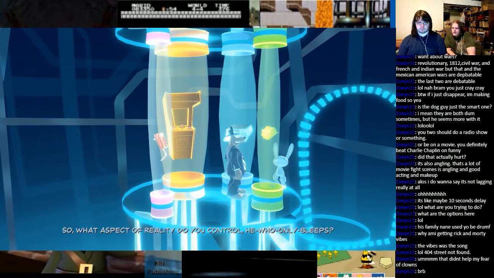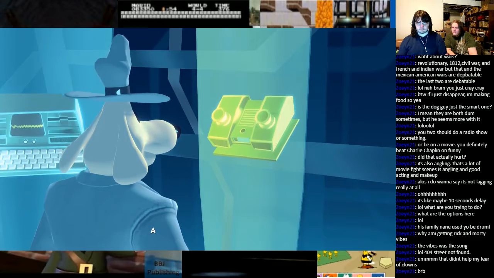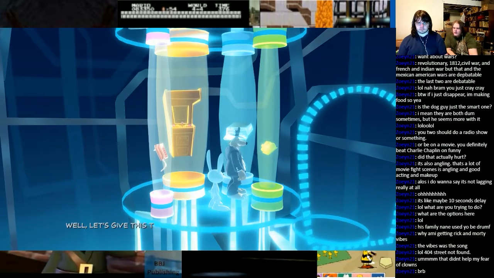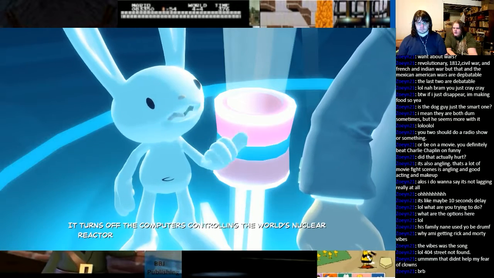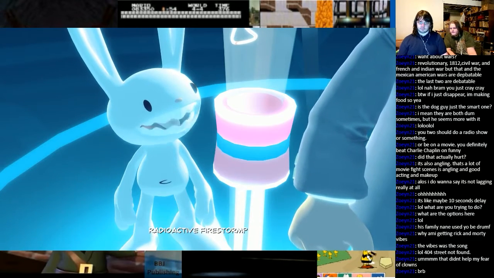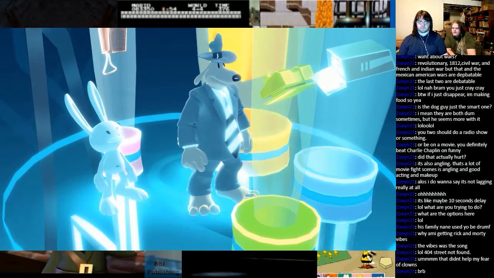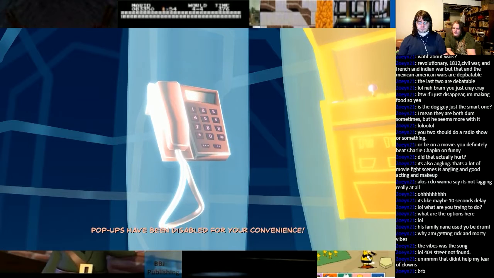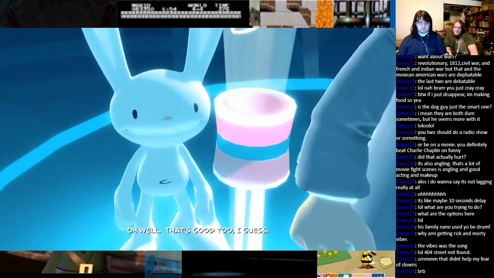So, what aspect of reality do you control, he who only bleeps? Ask a stupid question. Well, let's give this thing a push. What's the worst that could happen? It turns off the computers controlling the world's nuclear reactors and the entire planet is subsumed in a massive radioactive firestorm? Yes. Let's just try it and see. Pop-ups have been disabled for your convenience. Oh, well. That's good too, I guess.